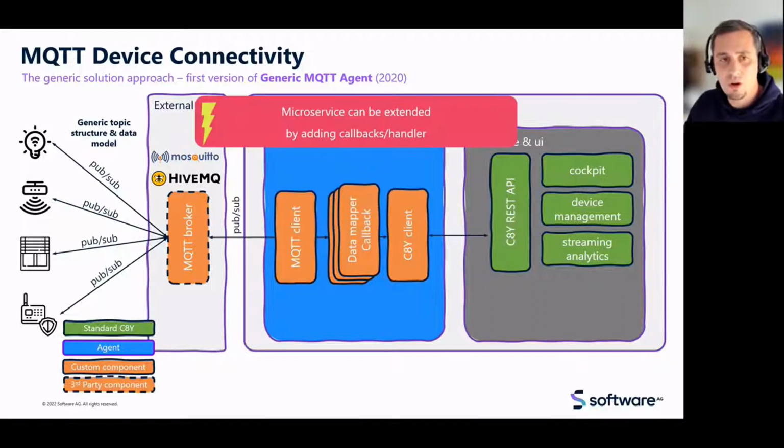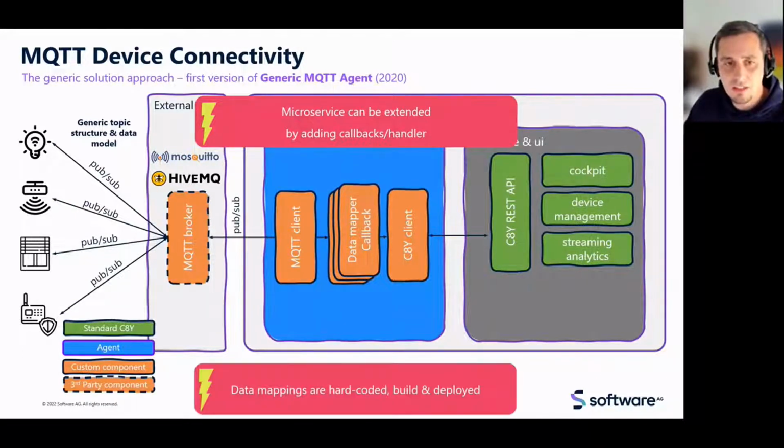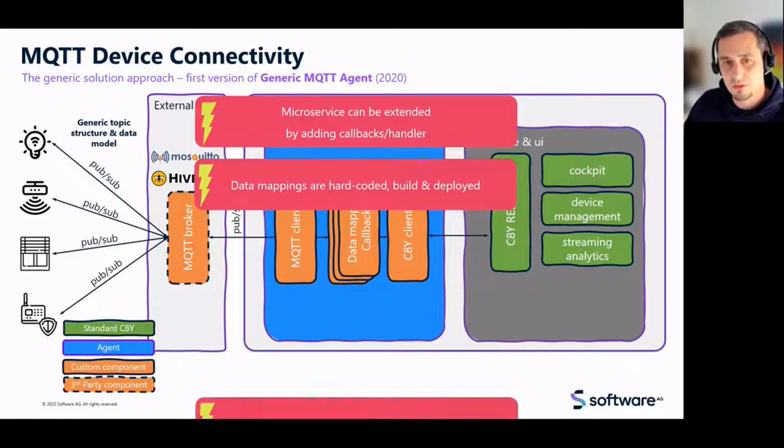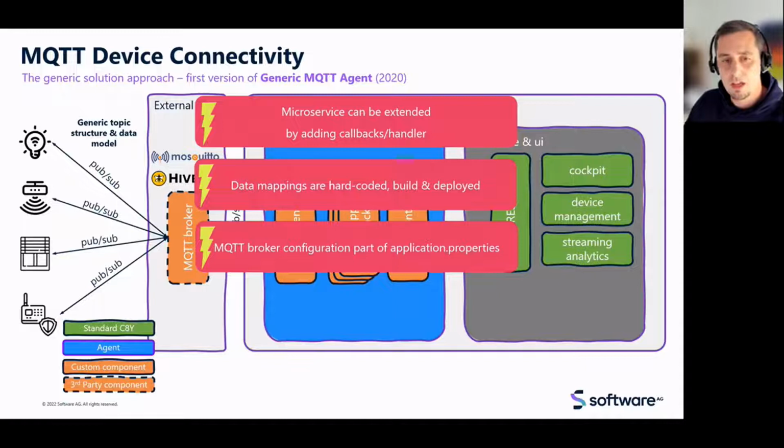But this also has some drawbacks, of course. The microservice that can be extended by callbacks and handlers is already fine, but this is hard-coded. So you need to be a developer, and you have to hard-code the mapping logic in that microservice. And if you change any data mapping, you have to build and redeploy the microservice. So this is some kind of a drawback.